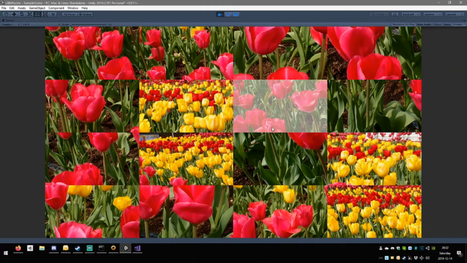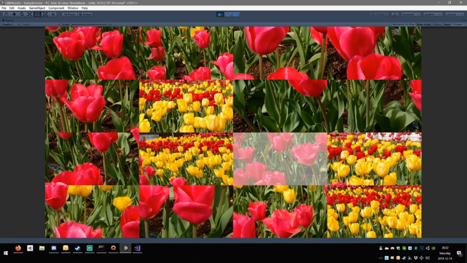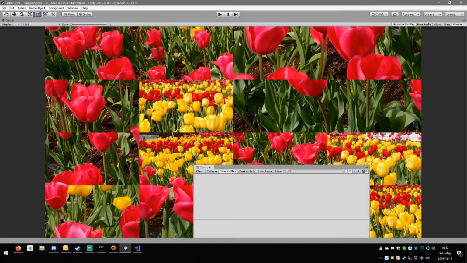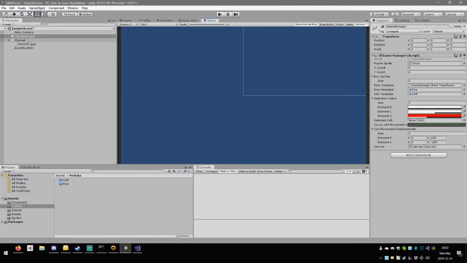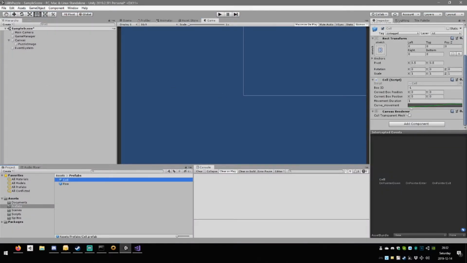So you notice something, when they're on top of one another, it doesn't really help. It looks kind of silly as well. And I think I would like the movement to be faster, by the way. So we're going to change the movement duration to 0.5, so it's much quicker.